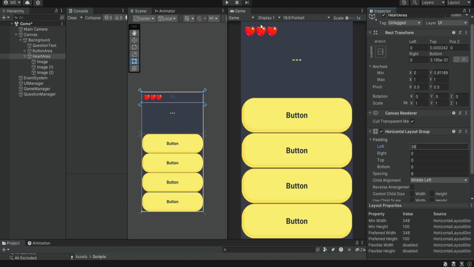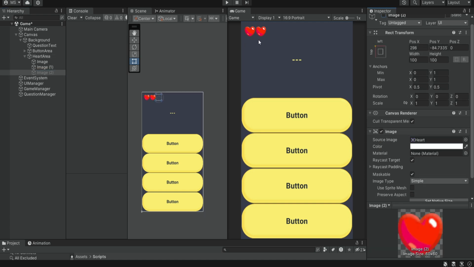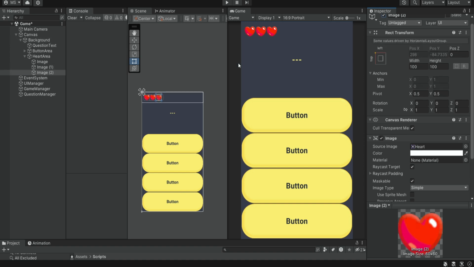So now we have these lives over here. And again, you can place them wherever you want. But the idea is that when one of these objects is going to be disabled, then these will still stay over here. They're not going to move anywhere. And this is how we enable and disable these game objects.